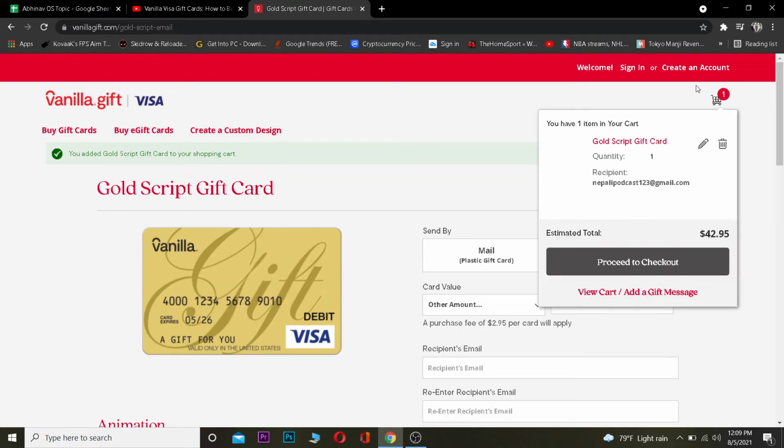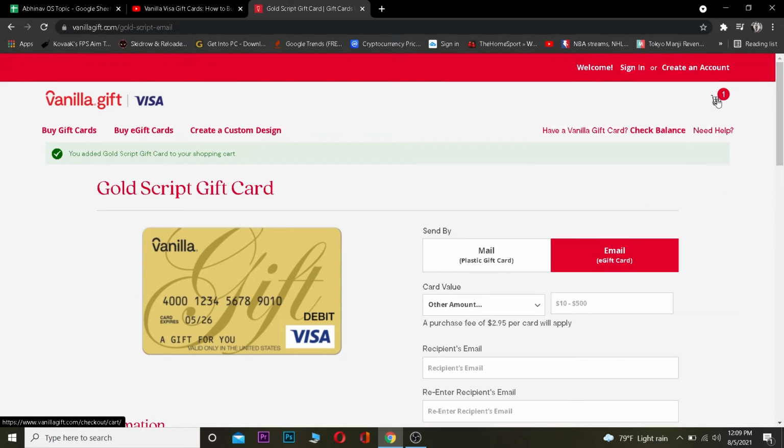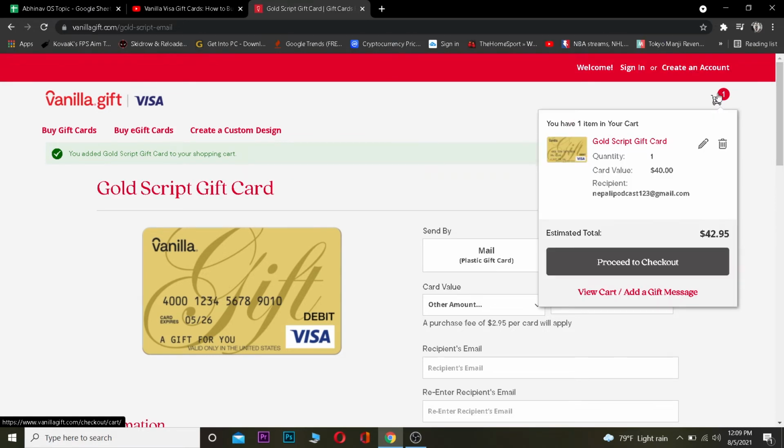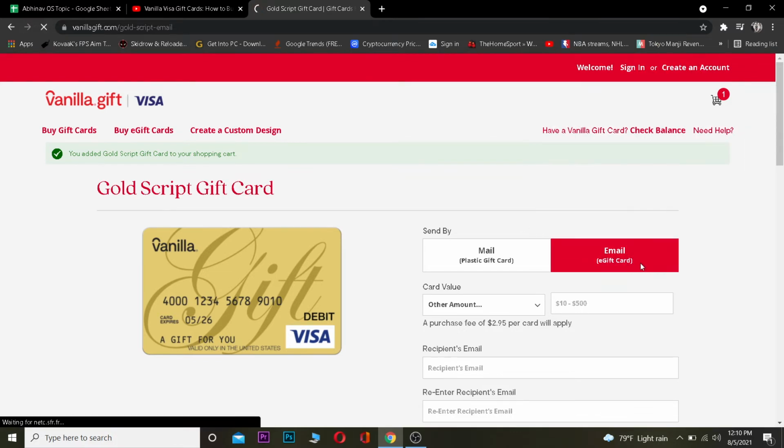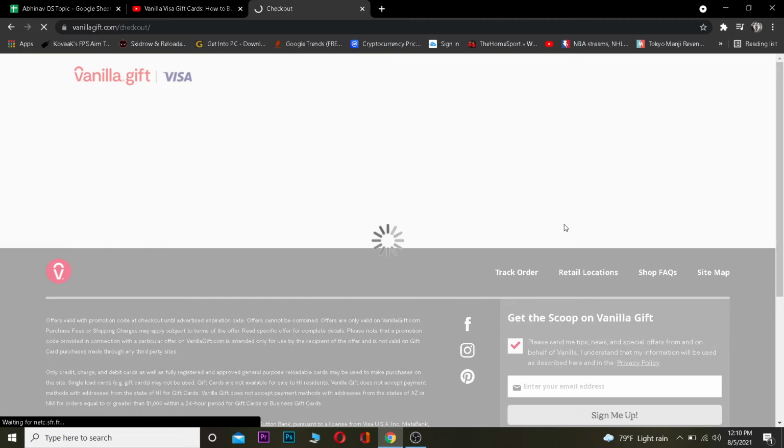Once it's added to our cart, it's going to show over here at the top. You want to click on this cart icon. After you click on this cart icon, it's going to show you all the cards you have added to our cart, and you want to click on the card which you want to buy. You want to click on proceed to checkout. After you click on proceed to checkout, it's going to take you to its checkout page.